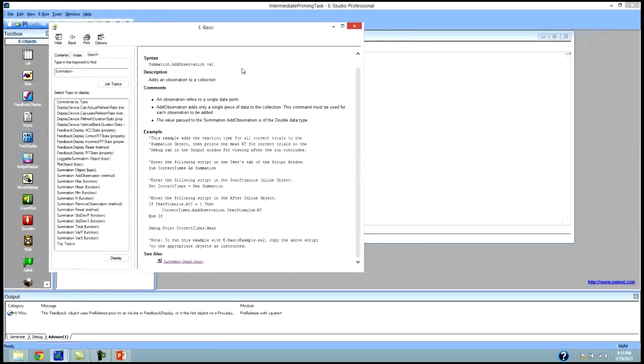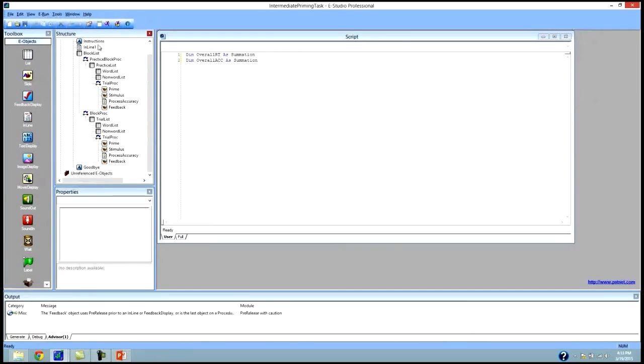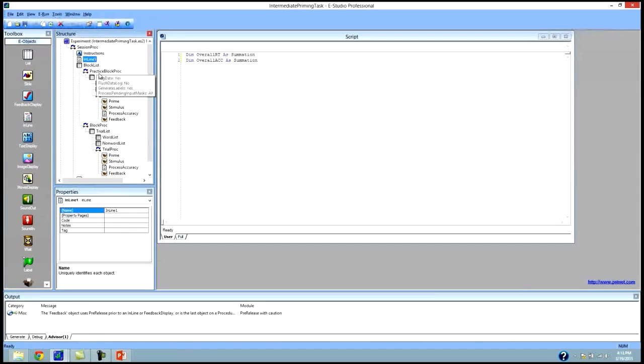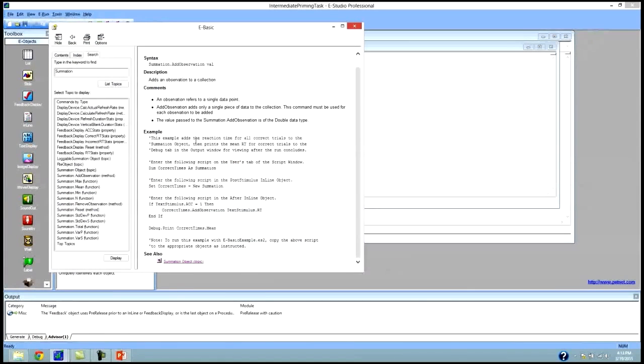For this one it says post-stimulus inline, and in this particular experiment, the post-stimulus inline is going to come right after instructions, and we're just going to call this one init. This just stands for initialize. Let's double click on it, and refer back to eBasic help. As you can see here, eBasic help says set correct times equal to new summation.